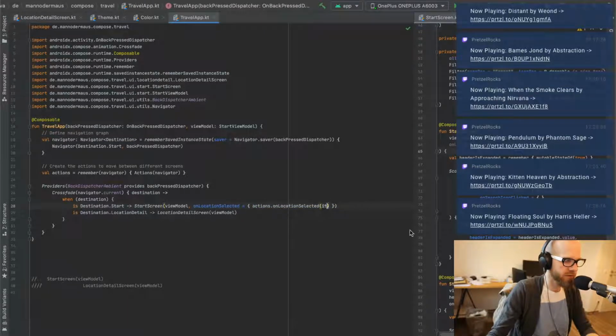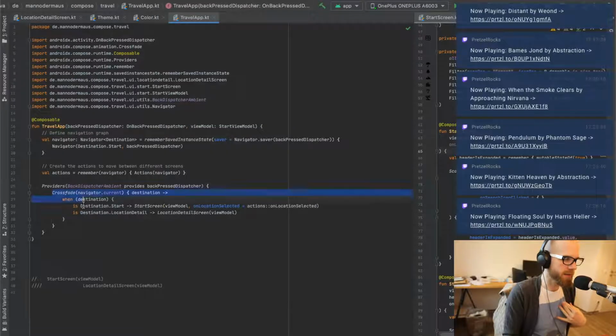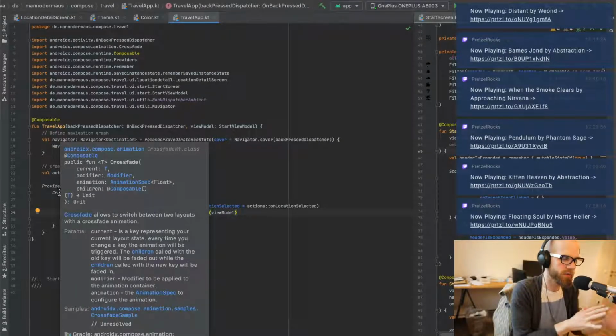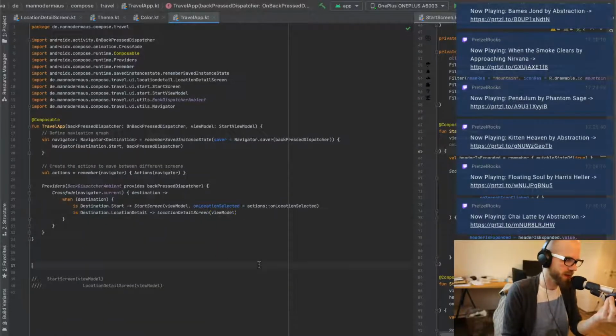Actions on location selected. In fact, we can make that a method reference. It's even a bit nicer. And this will cause the actions to update the navigator. And then the navigator will update its current value, which will make this thing recompose. And then we know, oh, it's location detail now. So now we got to render this content. And the crossfade will then crossfade to that new content. So that's how this architecture works, at least for now, until we have the first party solution.